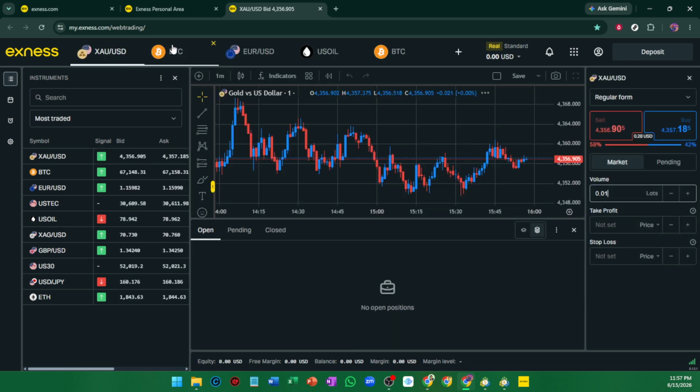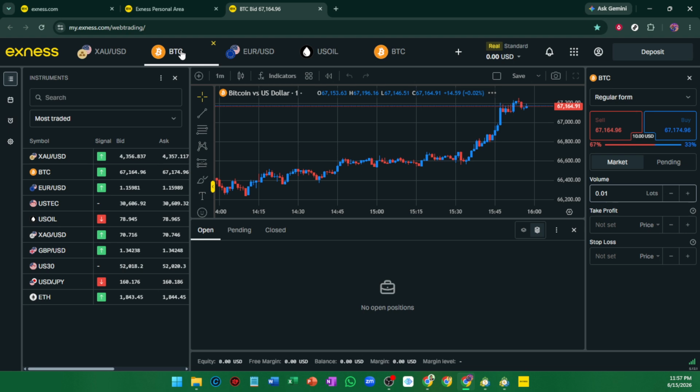When you're in the order screen, decide on direction. If you believe the price will rise, click buy. If you believe the price will fall, click sell. This is the core decision behind every basic trade.